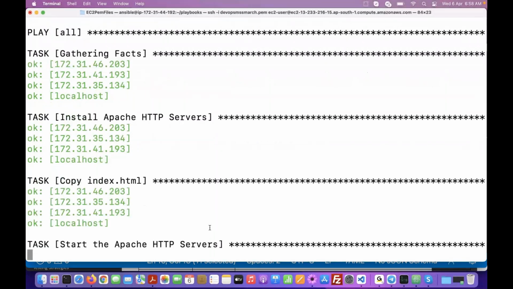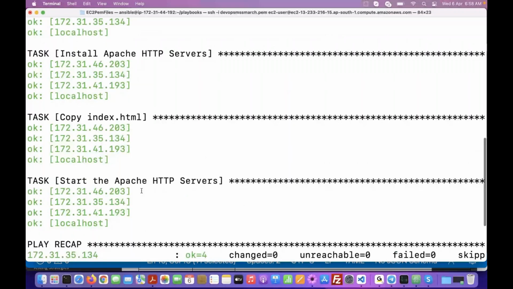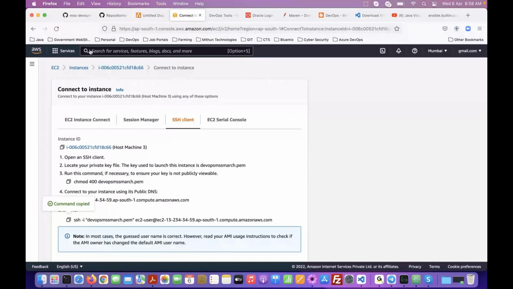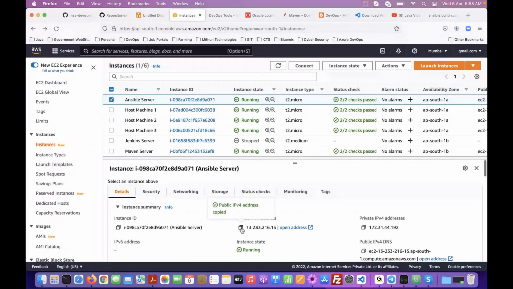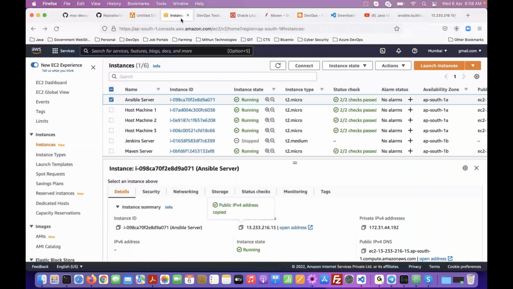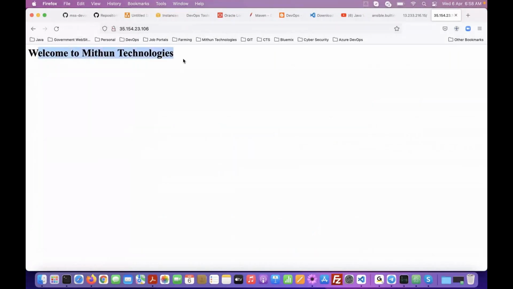See, it's copied and it is started. So now you can try to access any of the servers. So Ansible server, take this public IP address. You can go here. Observe that. Welcome to Mithun Technologies. If you want, you can take this host machine's public IP address also. See, welcome to Mithun Technologies. Just observe that we are able to access it.